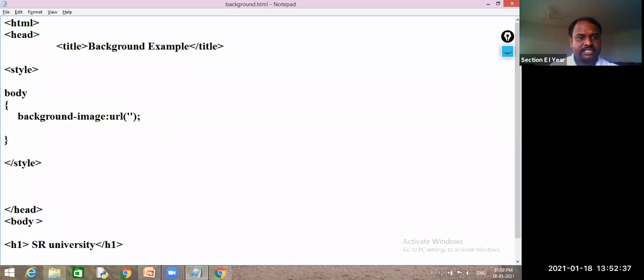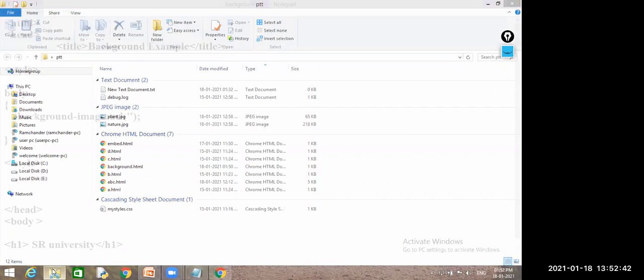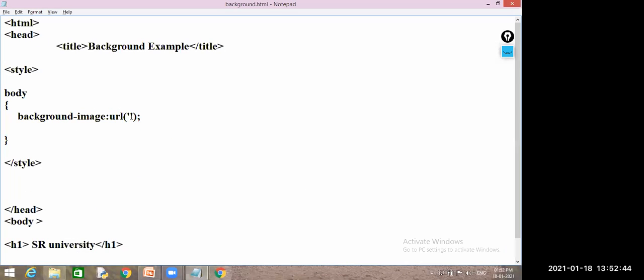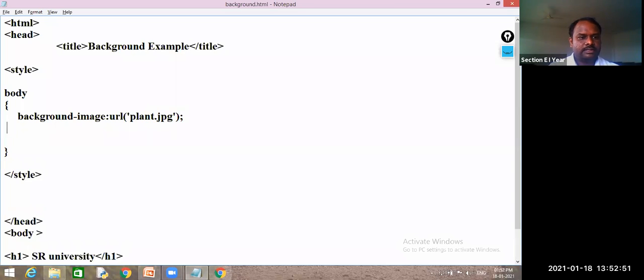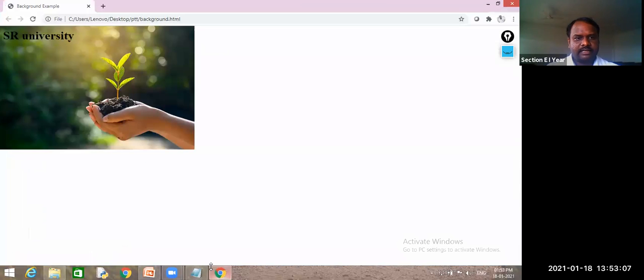And what is our image name? Plant.jpg. Thank you very much. plant.jpg. And one more thing we need to do: we have to stop the repetition. Background-repeat: no-repeat. So it has cleared our problem. We will get the same image only.